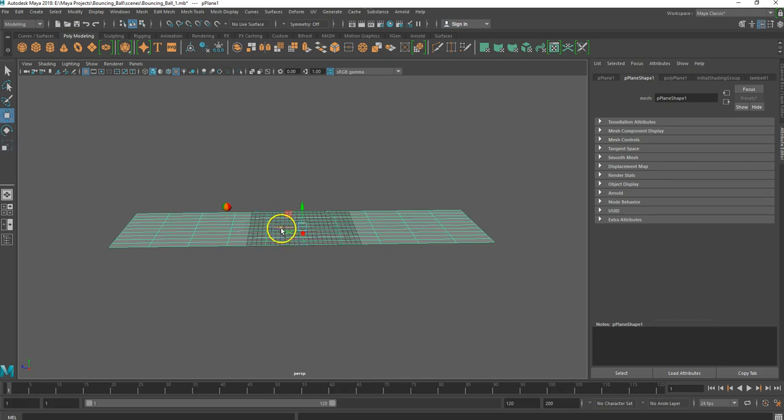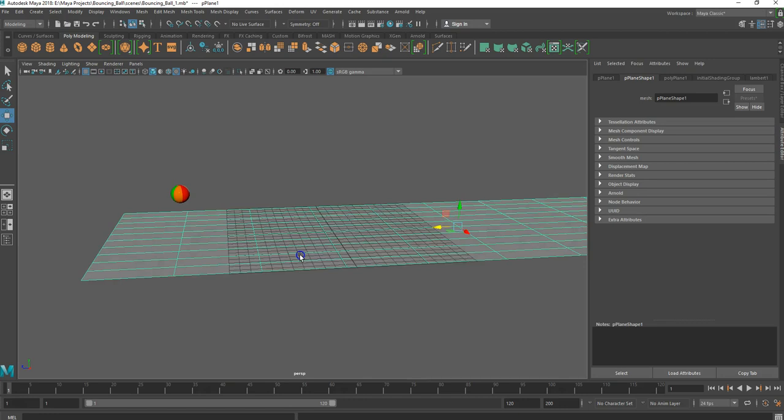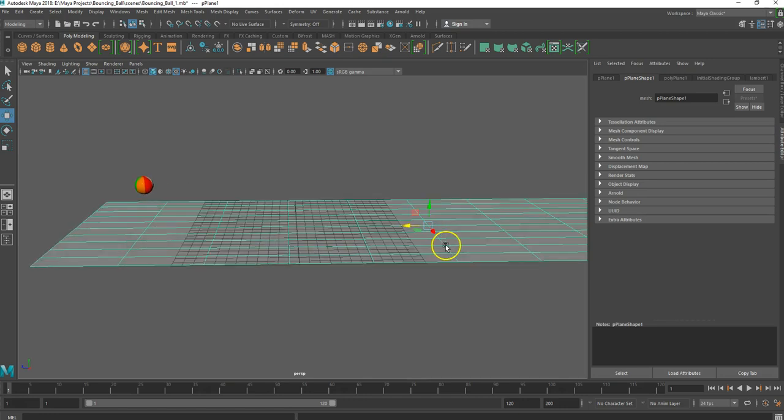Now I'm going to move it to the right just a little bit. Give me a starting point for my ball. I'm going to use this as my animation surface just to help me visualize a little better. And I'm going to add a texture to it.